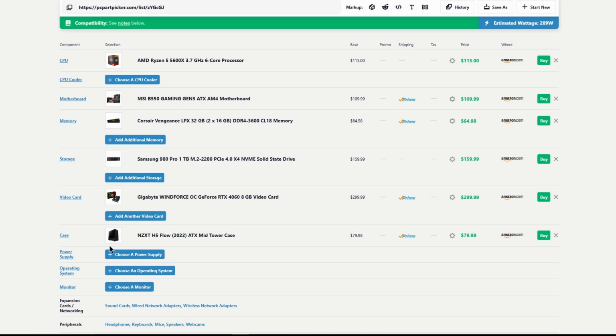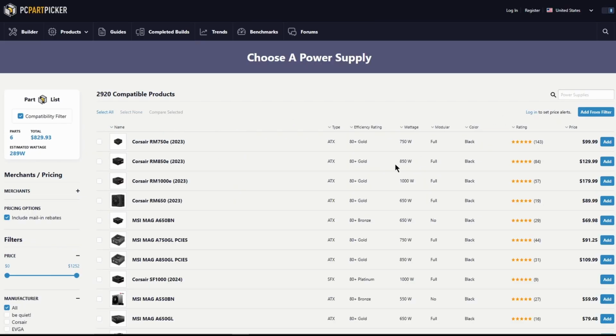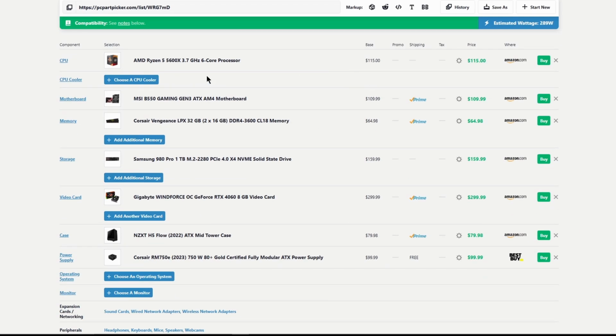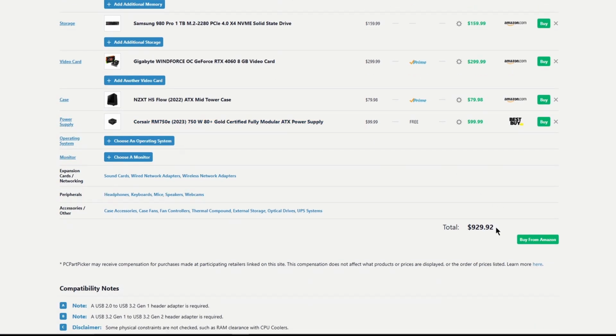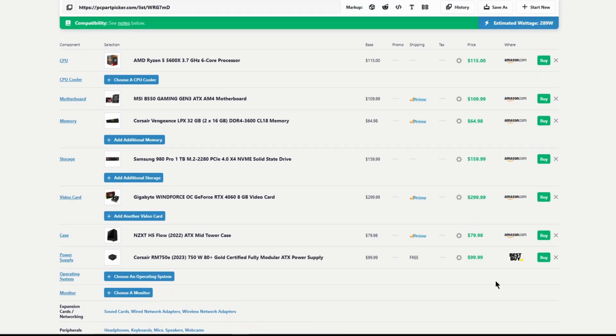And last but not least, the most important part on this entire list will be your power supply. So let's go ahead in there and let's look for, just to be safe, 750 watt or higher. I have experience with Corsair power supplies, so I'm going to be trustworthy and add this one. So once you have this list, you could go ahead, scroll down, and you're going to see your total, $929. Now this could be different for you because of different retailers, different models, etc.